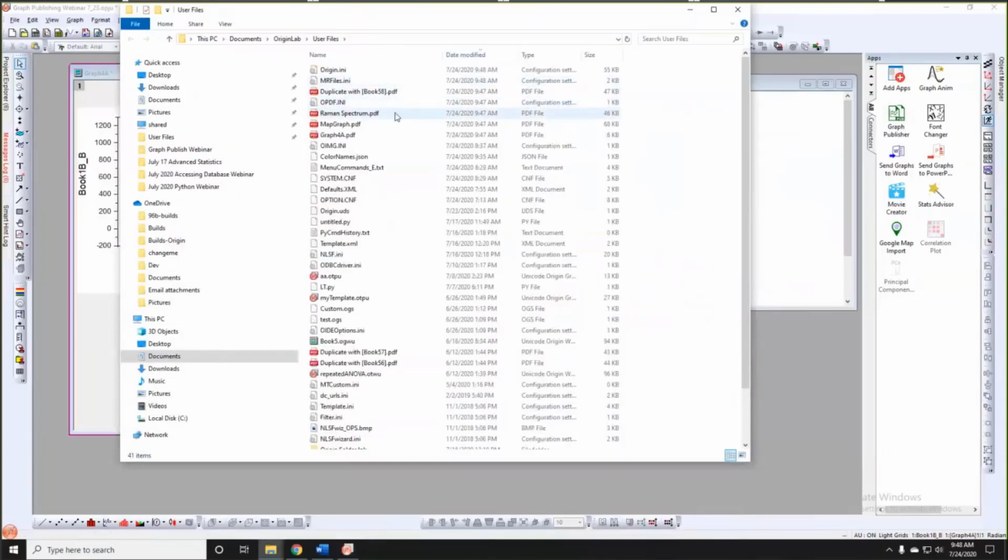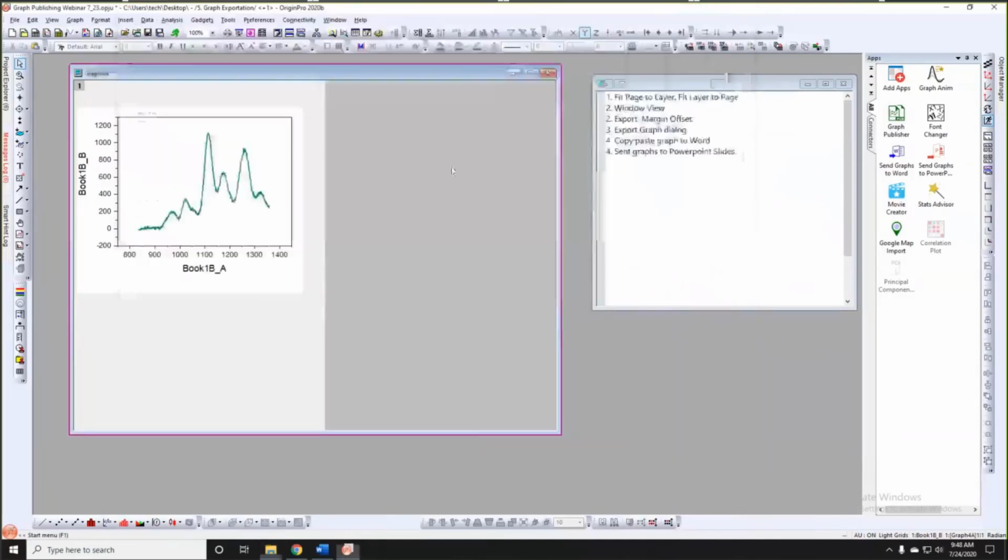Yeah, the graphs are exported here. Okay, just to show you. Sometimes people want to embed the graph into a Word file. Here's a simple way to do so.